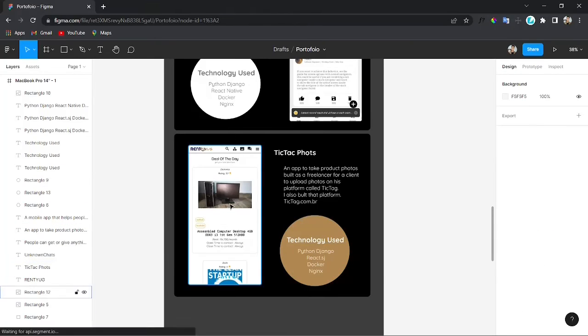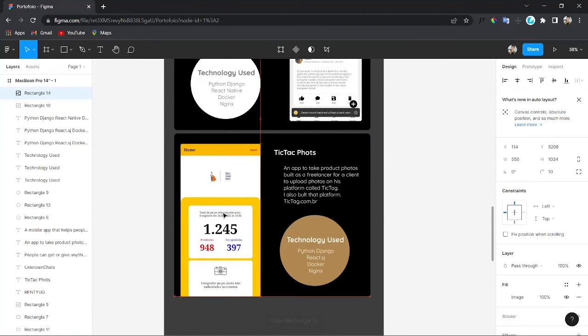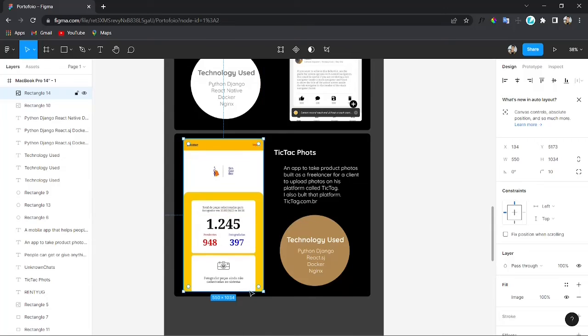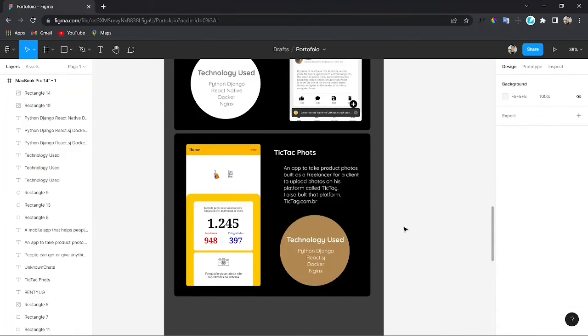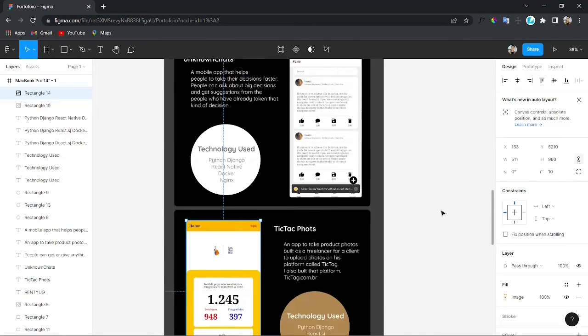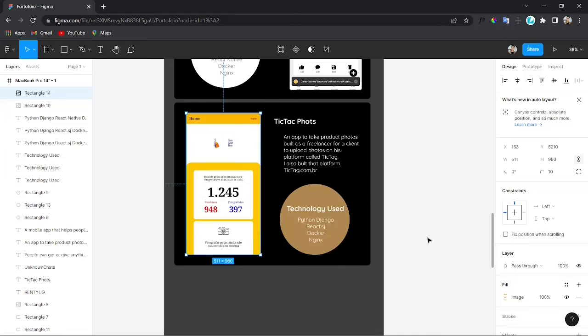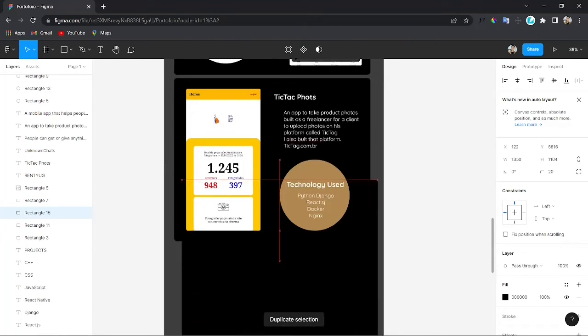The other one is TikTok photos. I made this project for some client actually, as a freelancer. So I'm just putting that. Actually, I changed the whole UI. That was an old UI that you are seeing here. So that's why I'm putting it.